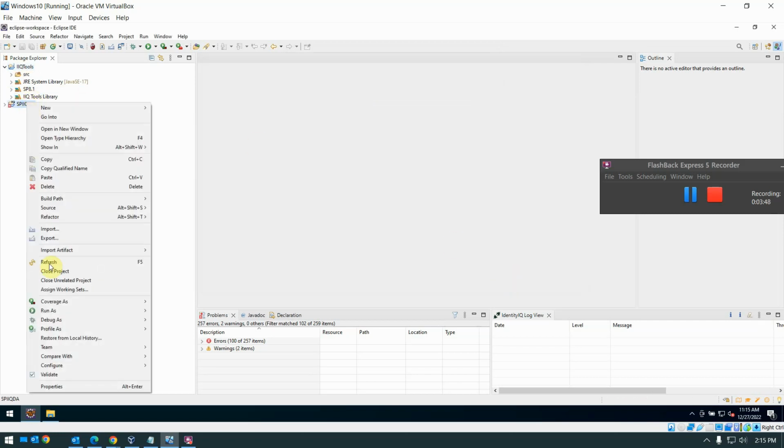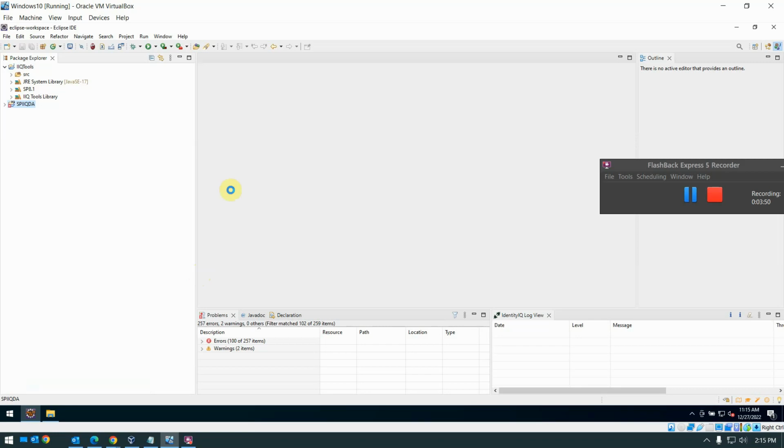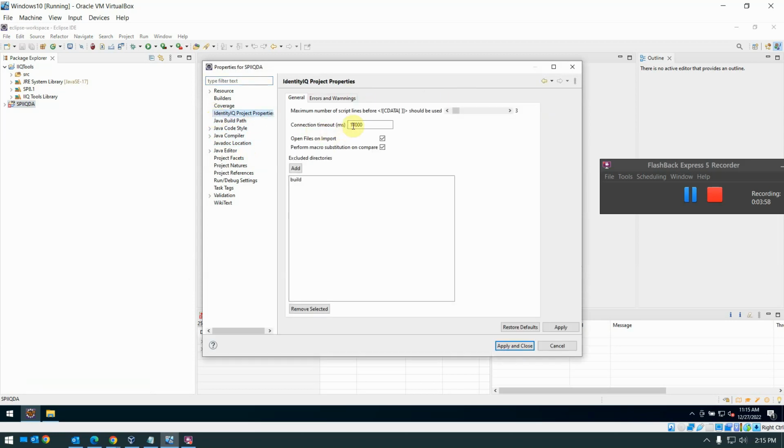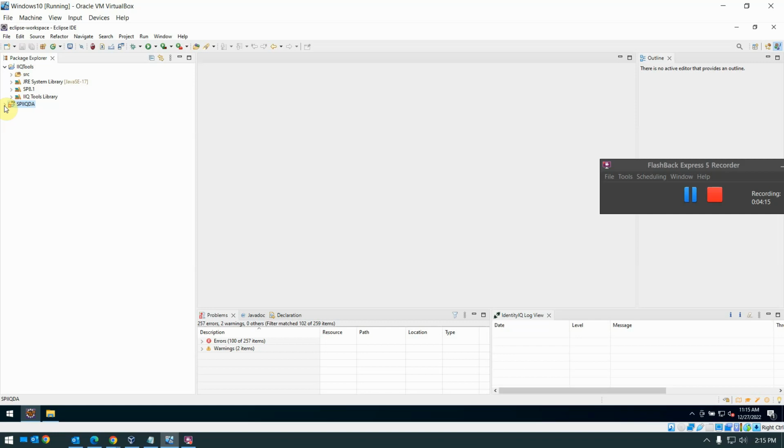If we go here to properties, we'll see there's some IIQ settings over here. Okay, we want this connection timeout to put a 5 in there like that. And we want to change this down to 1. We want CDATA or 0. We want CDATA to be used all the time for our source files. So we'll apply and close.